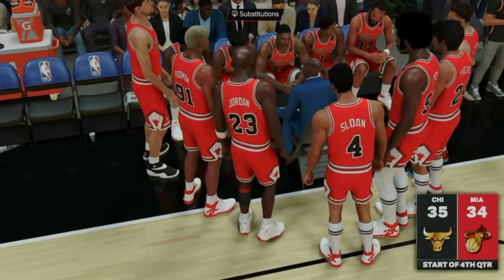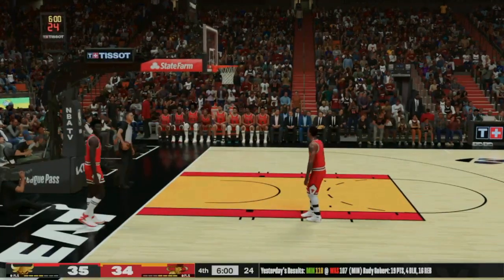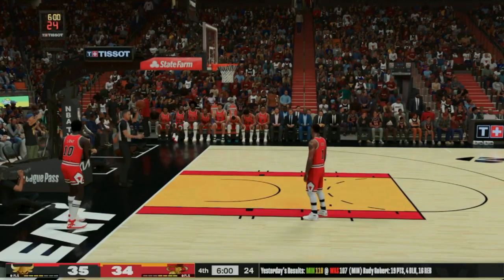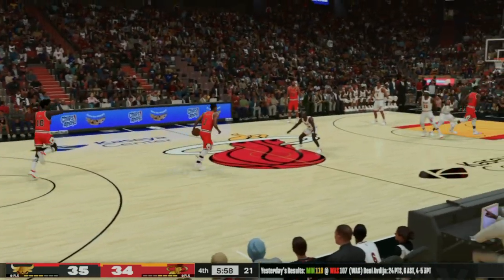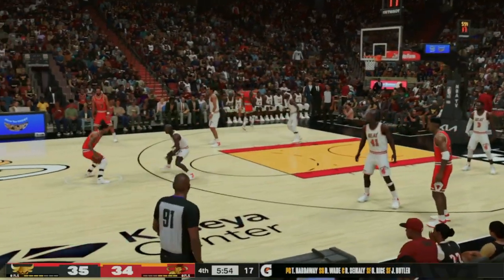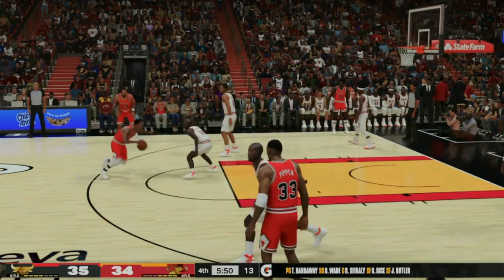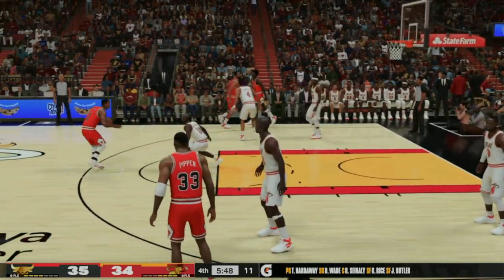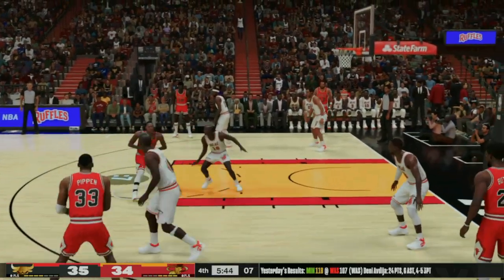The subs checked in. Noah, Love, and Butler are in for the Bulls. And Butler, Scally, and Rice are in for the Heat. Rose on top, trying to shake Hardaway. Can't shake him. 8 seconds on the shot clock.